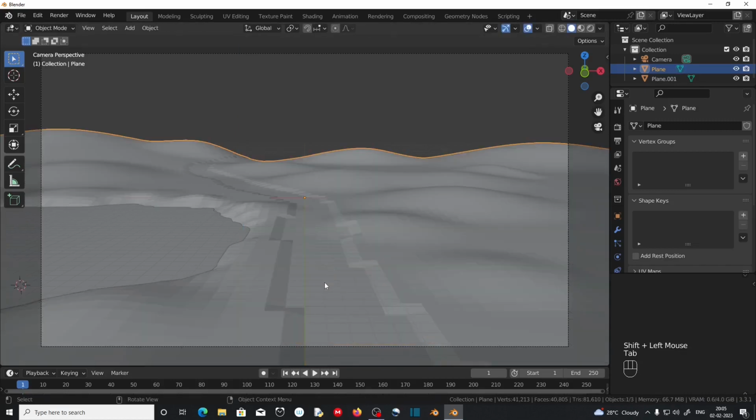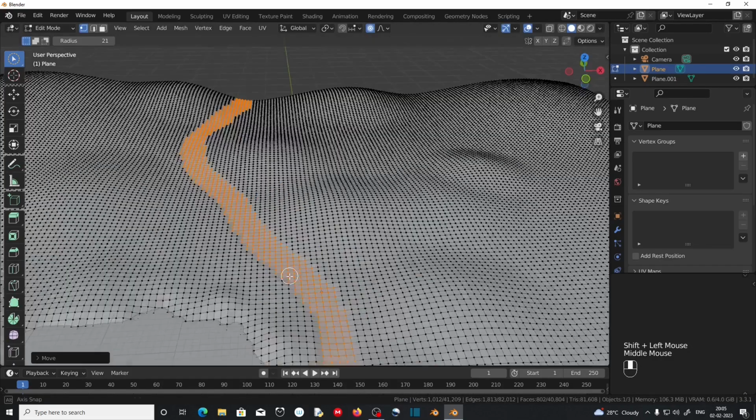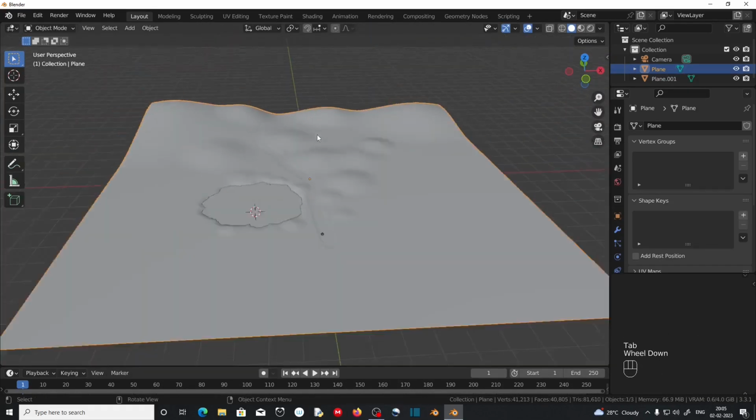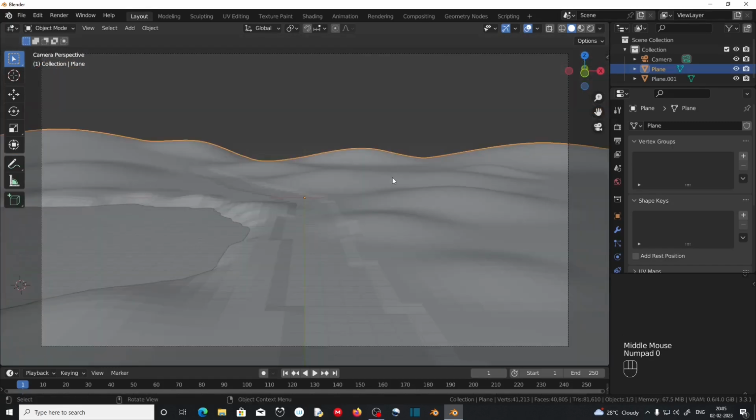Then go to object mode and make sure it's not too much. I think it's too much. Go to edit mode again. G to move, Z to move. Go to object mode. Now we've got a walking path, a pond and a terrain. If we go to camera view, we can see that clearly. We'll apply a subdivision surface modifier later to smooth this out, but we don't need to worry about that now.